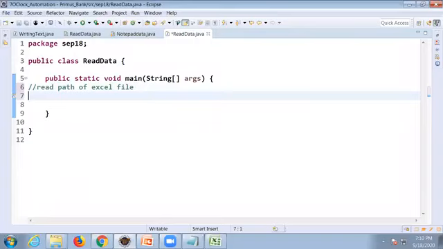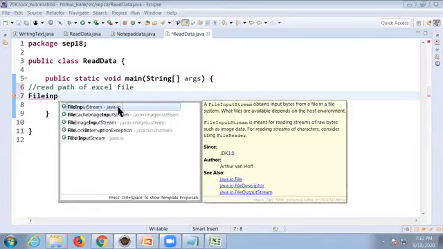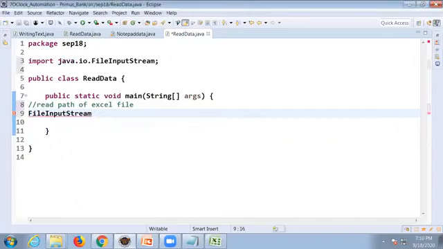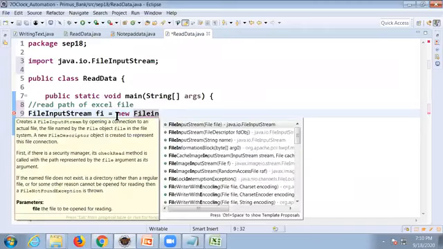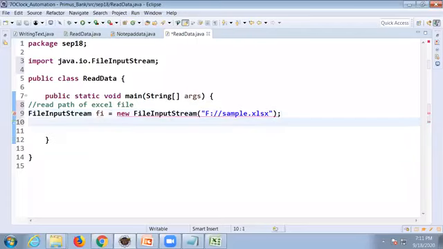For that, what class do we use? FileInputStream, Control space bar. We have to import the package, compulsory, java.io. Okay. Create an object for that: F5 is equal to new FileInputStream, Control space bar again, and try to specify the path of your Excel file. F drive: sample.xlsx. Why? Because I'm storing in the latest version. This is reading the path of the Excel.